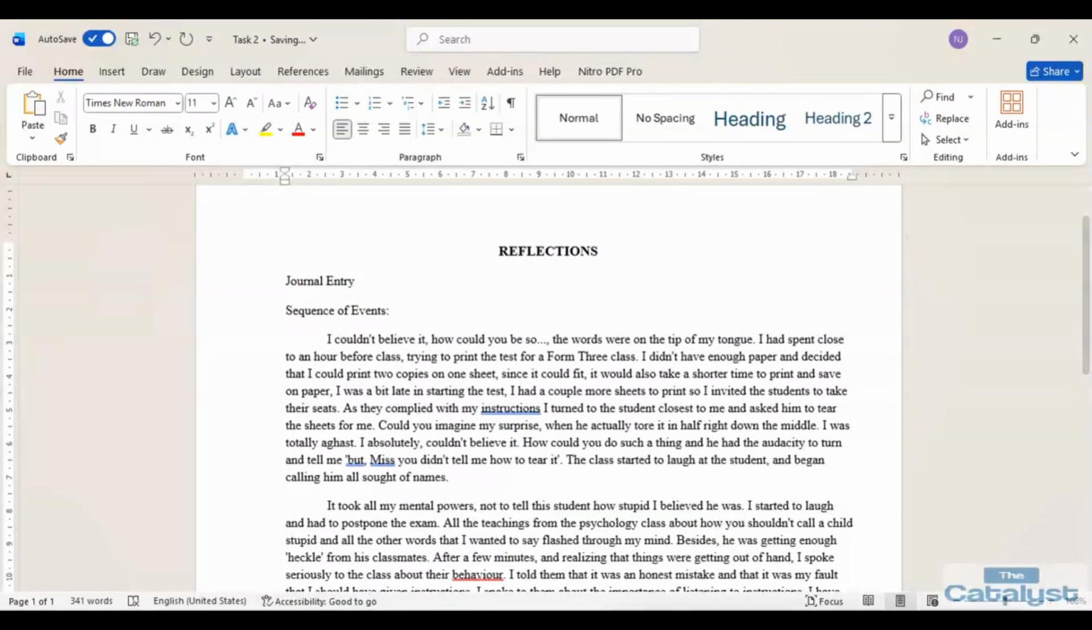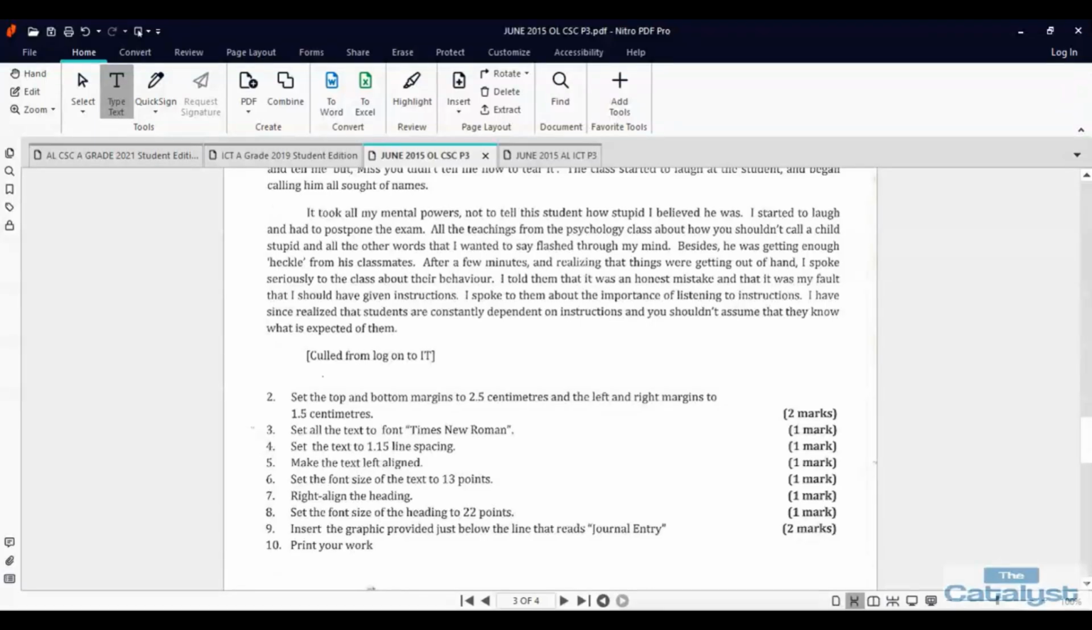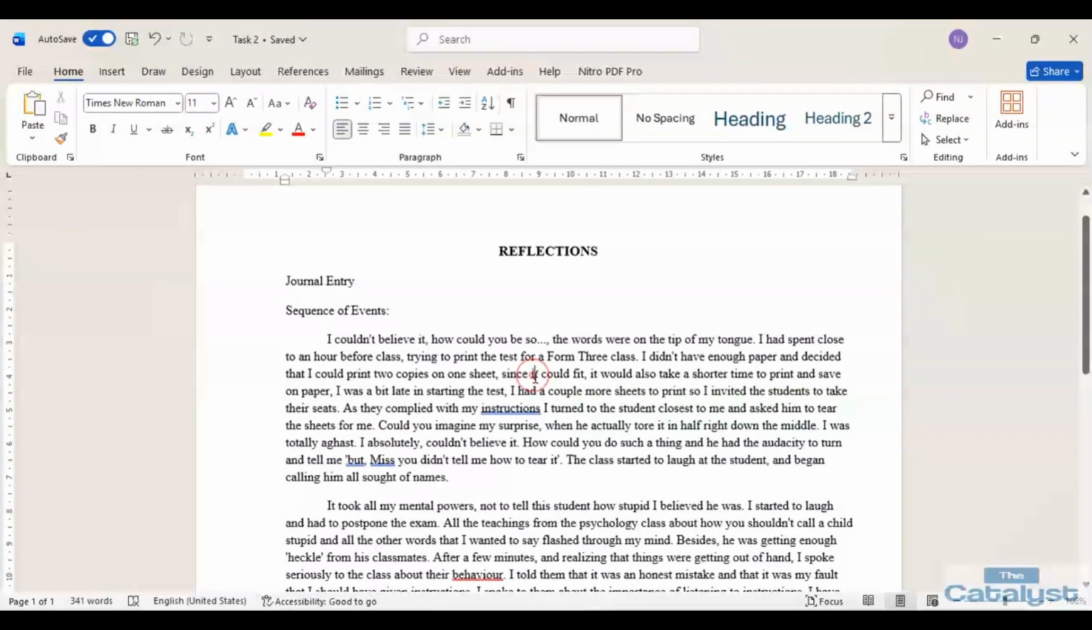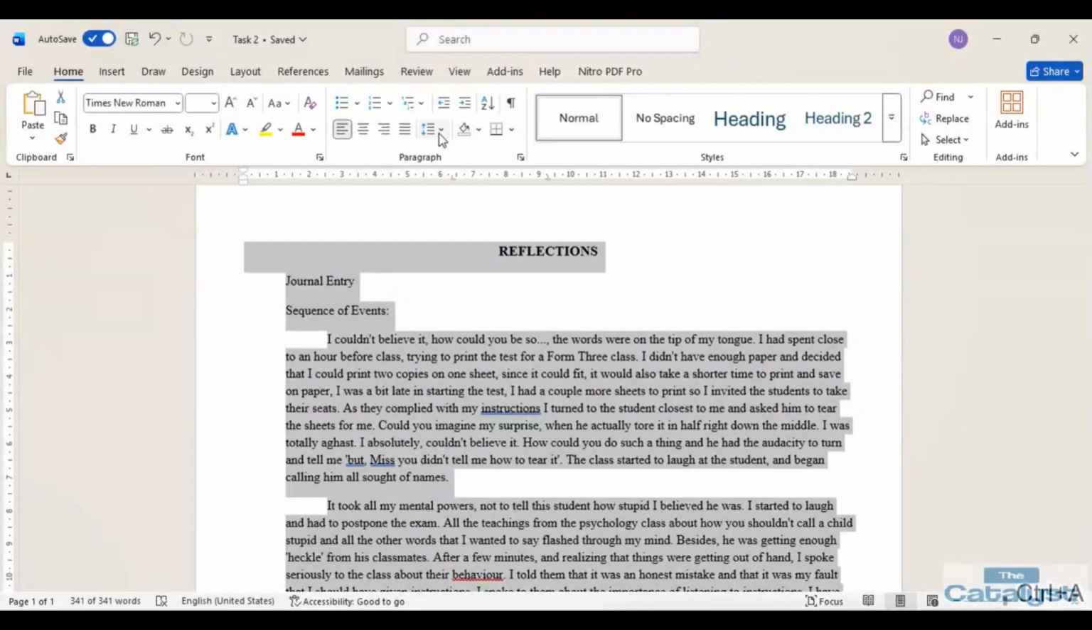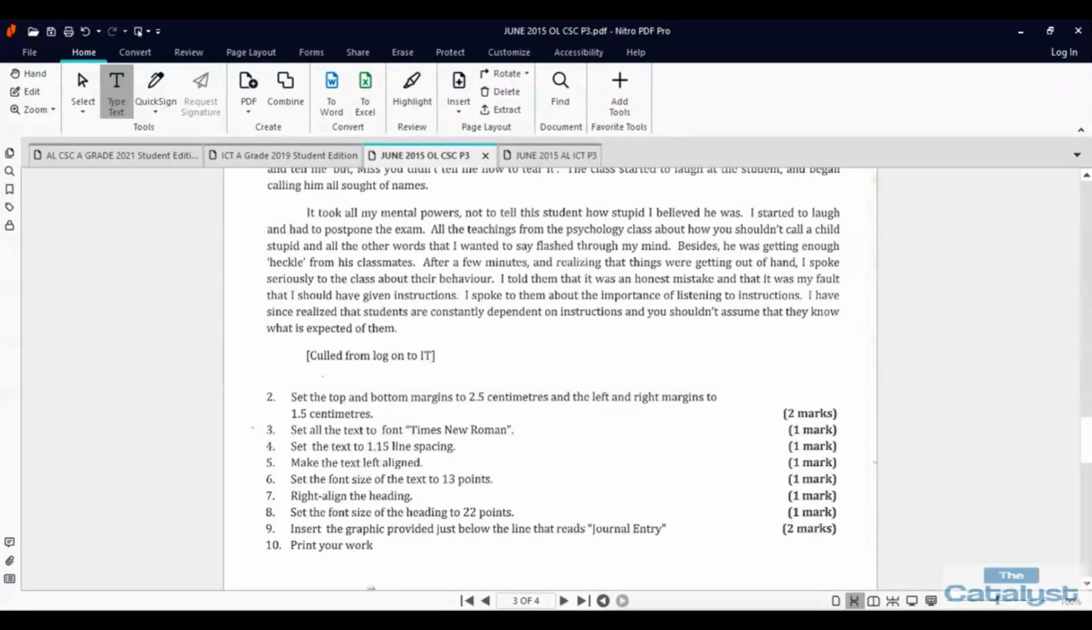And the next is set the text to 1.15 line spacing. So we'll select line spacing over here. It's already there, 1.15. Very good. We'll move on.